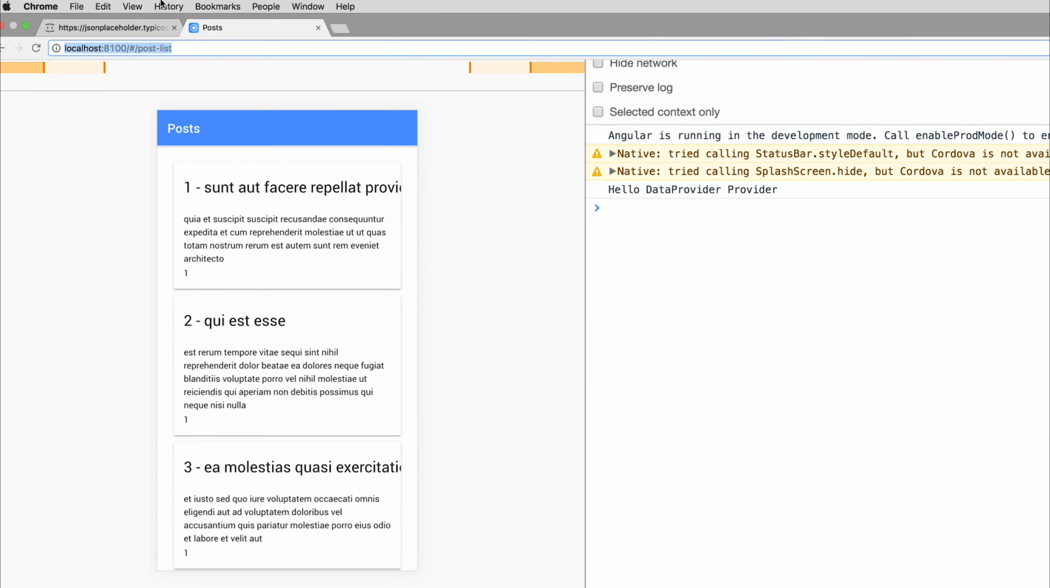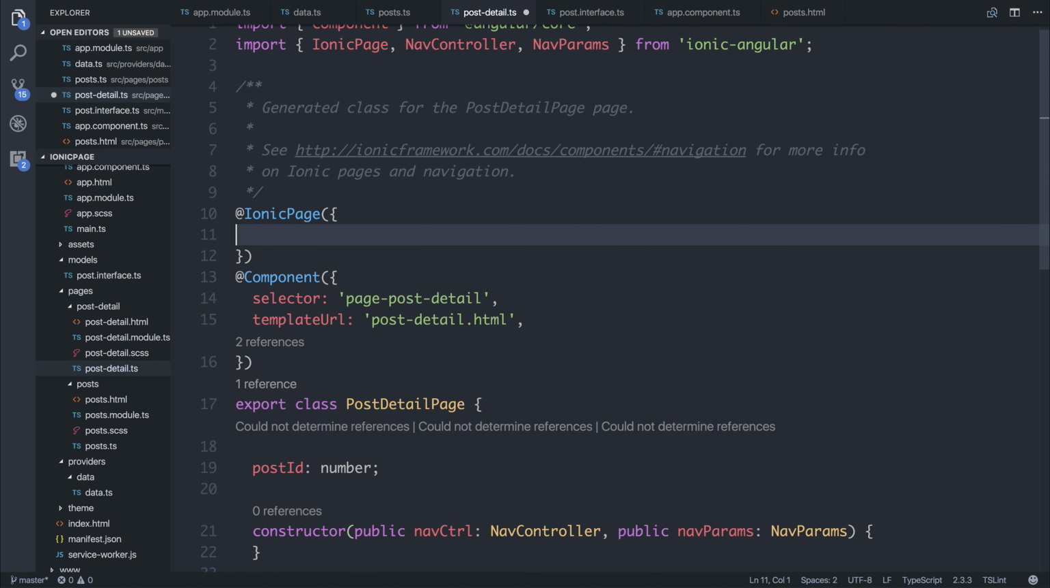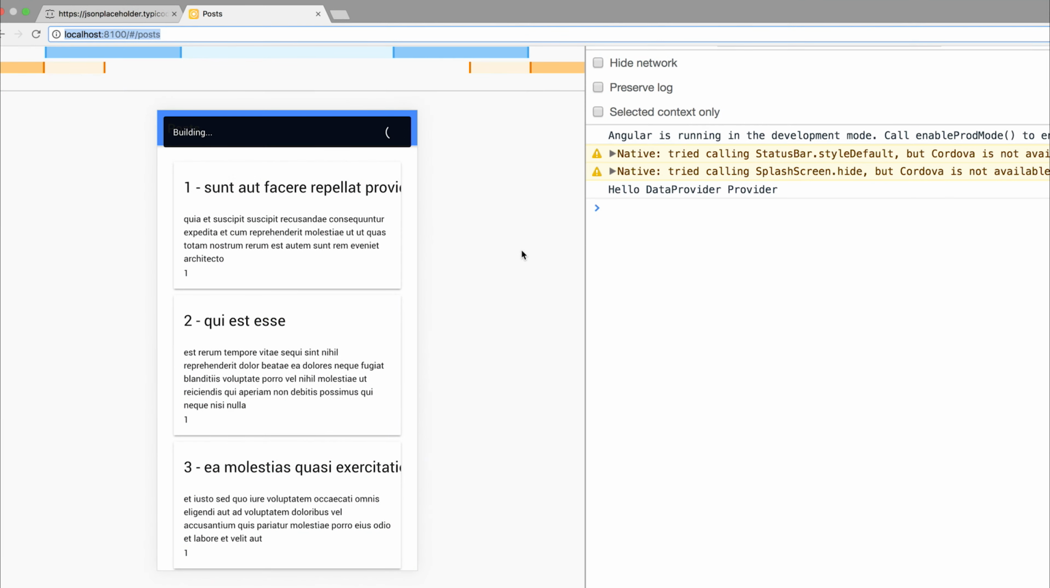And now you can see that our URL bar reflects that. So we have localhost/post list. Let's put it back to posts for now, just so you can get an idea of how to change the segment. And inside of our post detail, we can add a segment here. And this one will be posts/post ID. And that will reflect the post ID that we've selected.